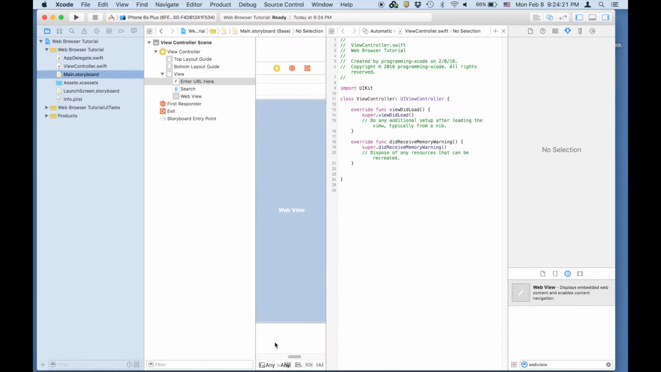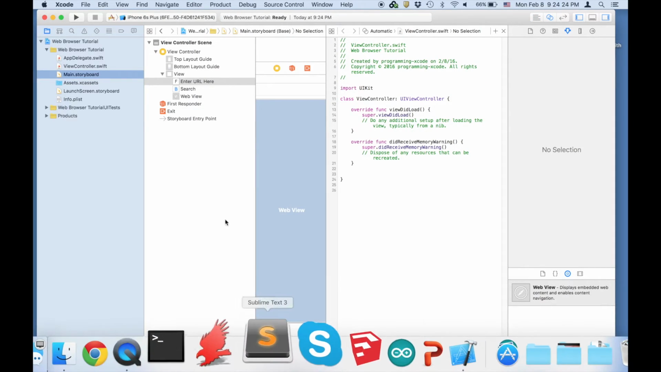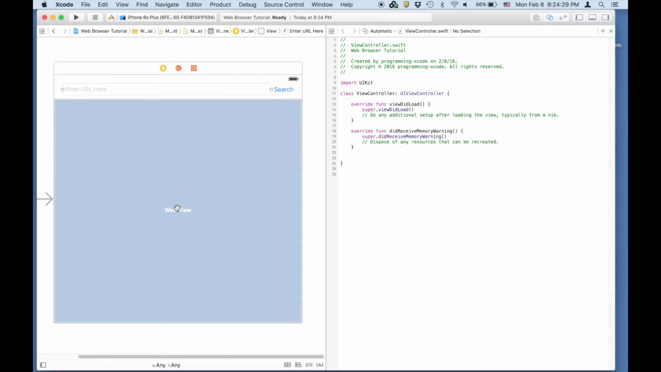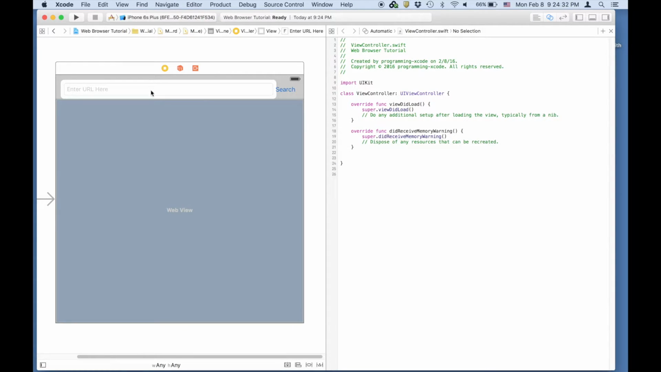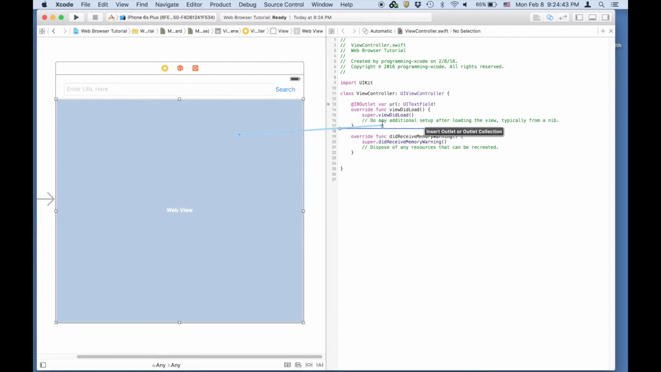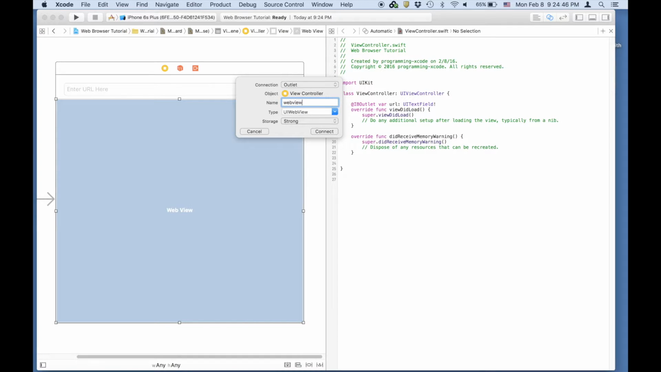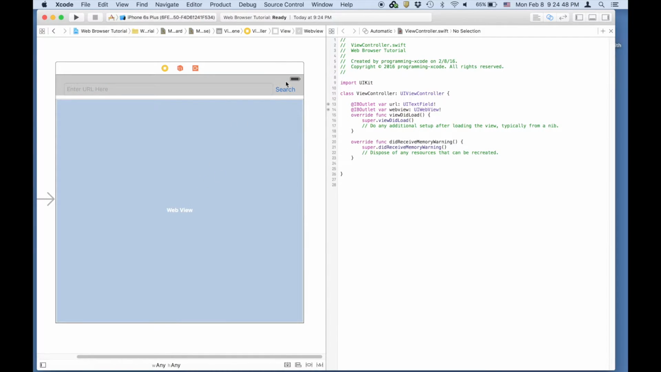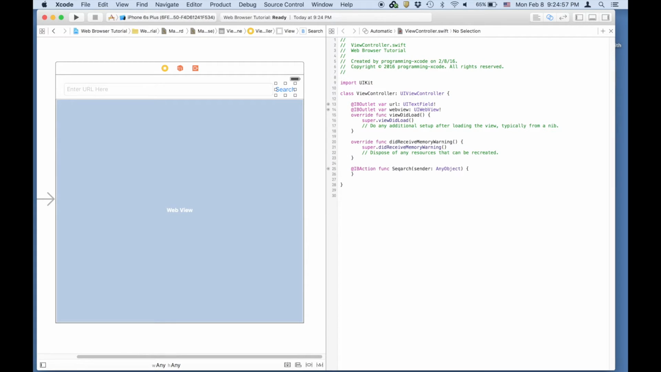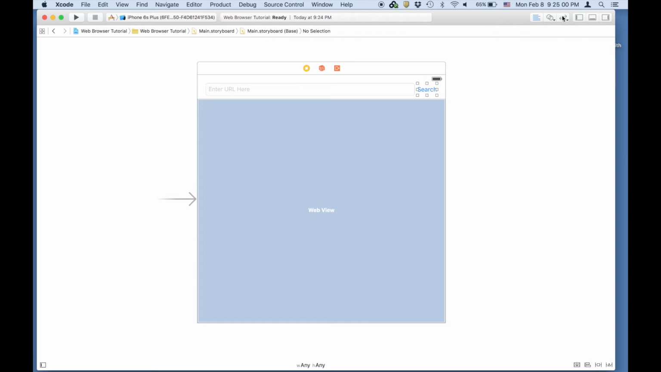And then we're gonna open the assistant editor, close off the document outline, and then close off these two tabs so that we can have more space. So we're gonna create an outlet for the URL text field, so we're gonna call this URL. And then we're going to create a web view outlet, and search is an action. So we're gonna call it search. And I spelled that a little wrong, but that's okay.